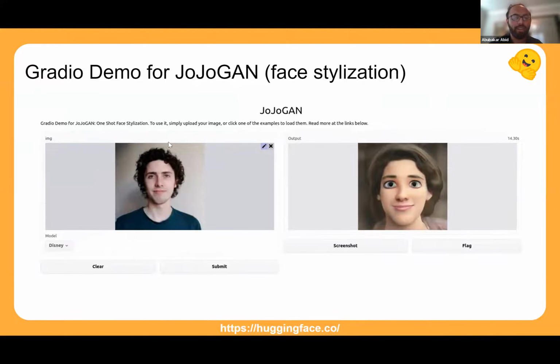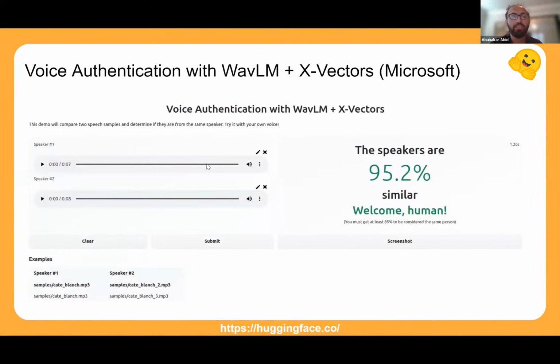And so you can put in your own image. This is actually an image of one of my colleagues, Omar. So you put in his image, and then you can even select what kind of cartoon style you want, and it'll turn your face into that style. And not bad. I think it did a decent job here. And so you can try this out. There's lots of other ones.